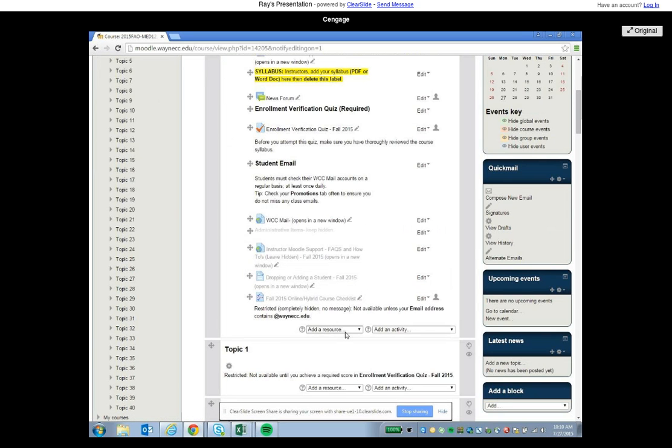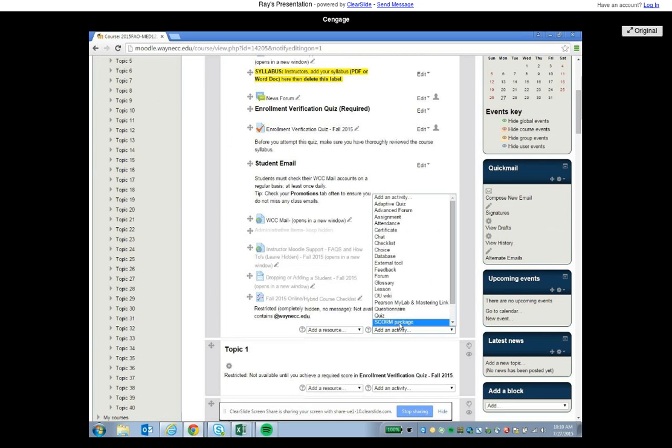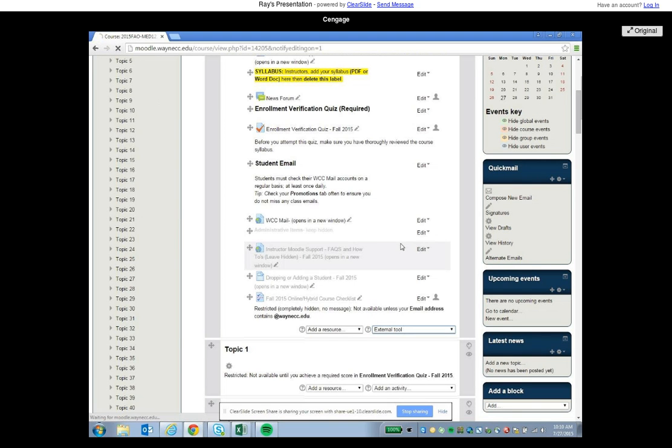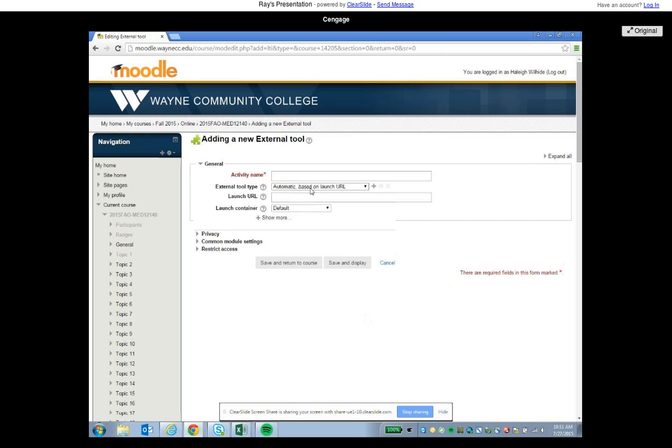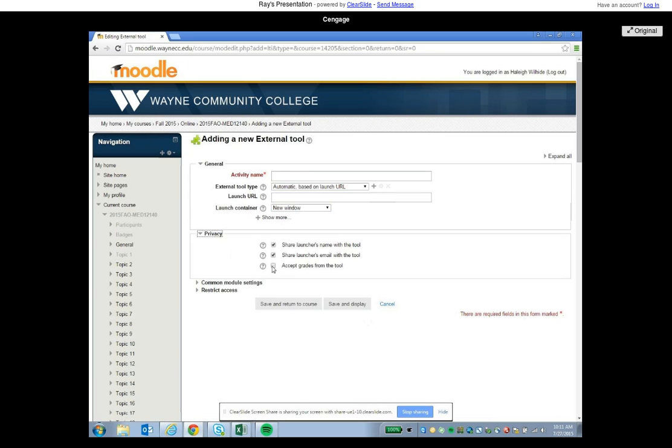To be honest, this is a little different than what I'm used to, but that's okay. We're going to do an external tool. We're going to launch into a new window. And then we'll name it MindTap Master Course. And you can always change that if you need to.